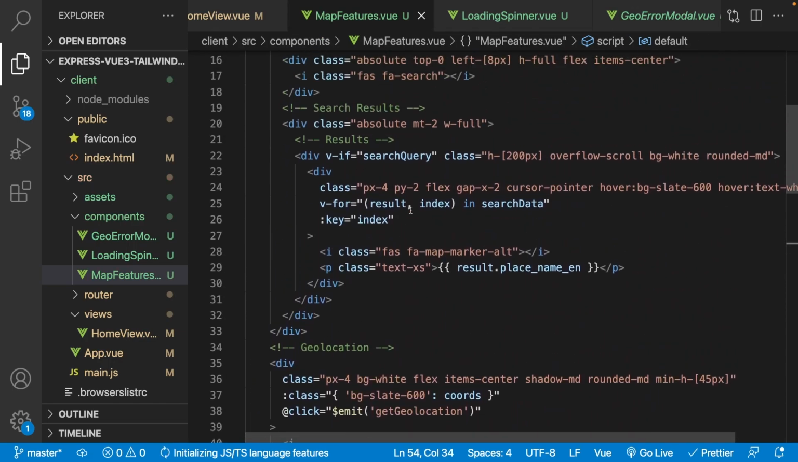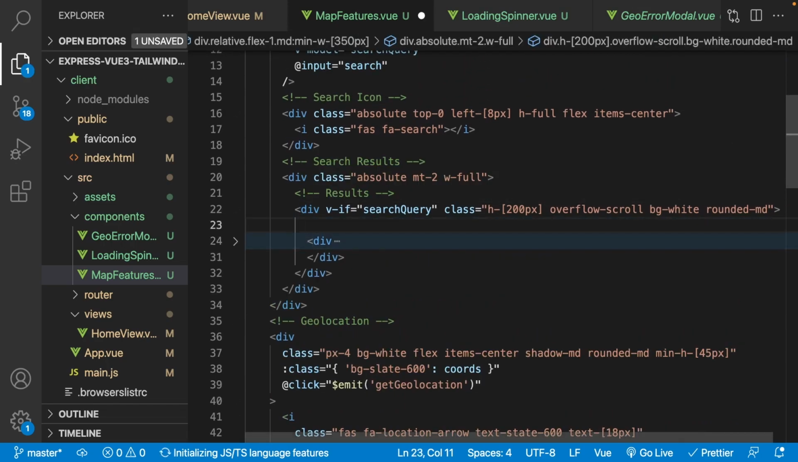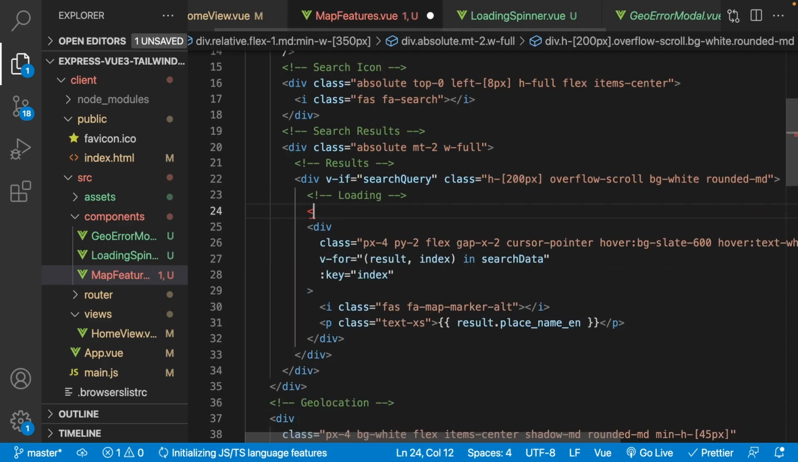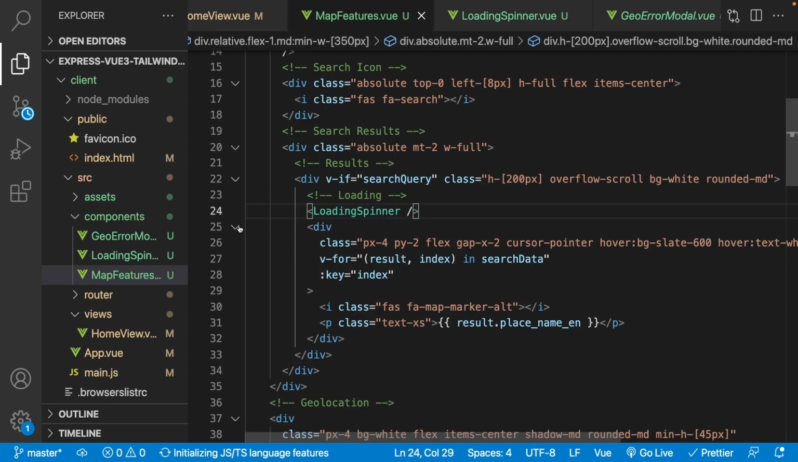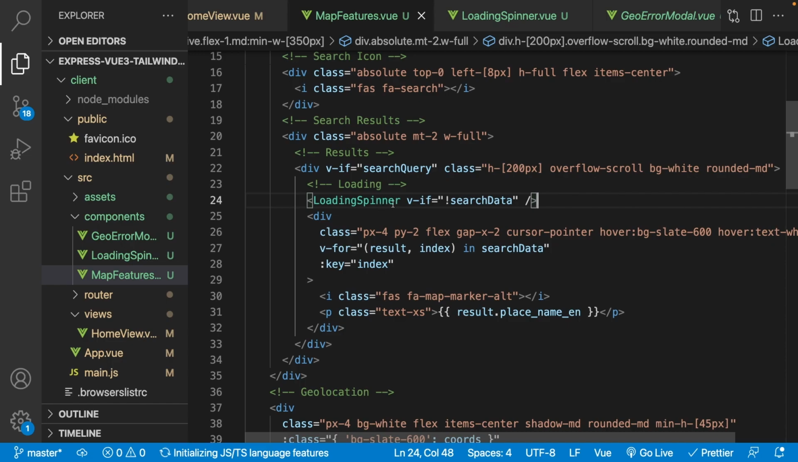All right, so where we're going to implement this is within our results here. So we'll add a comment here, we'll say loading, and then we'll import our loading component, LoadingSpinner, like that. Okay, so we only want to show this loading spinner if our search data is null. So we'll have a v-if here, and we'll say only show this if our search data equates to null. Okay, and we also want to do something similar for our results, so we only want to show this if we have search data.